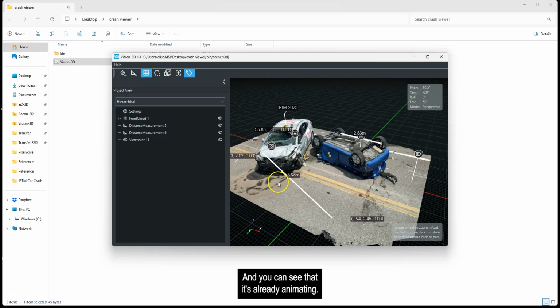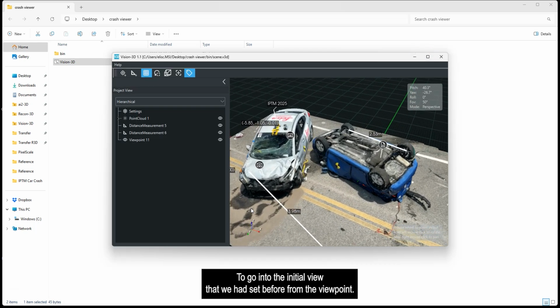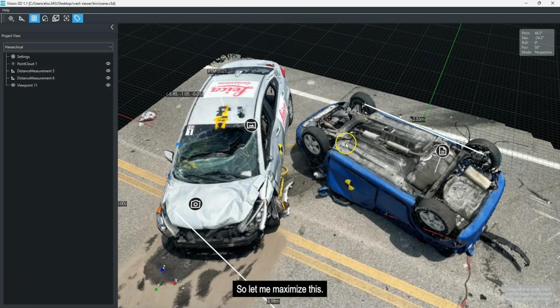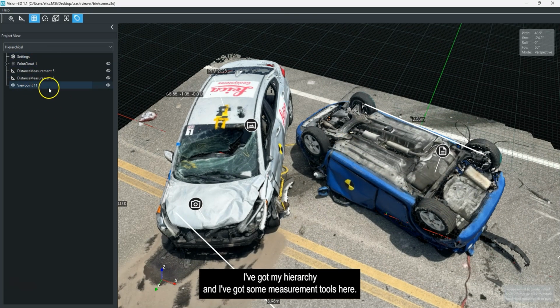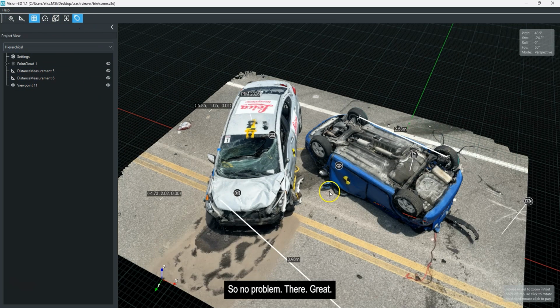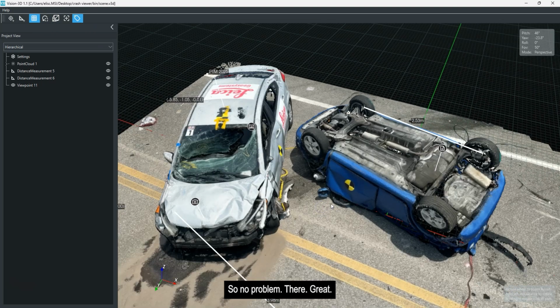And you can see that it's already animating to go into the initial view that we had set before from the viewpoint. So let me maximize this. I've got my hierarchy, and I've got some measurement tools here. And these are just some of the visibility tools that I have from before. So no problem there. Great.